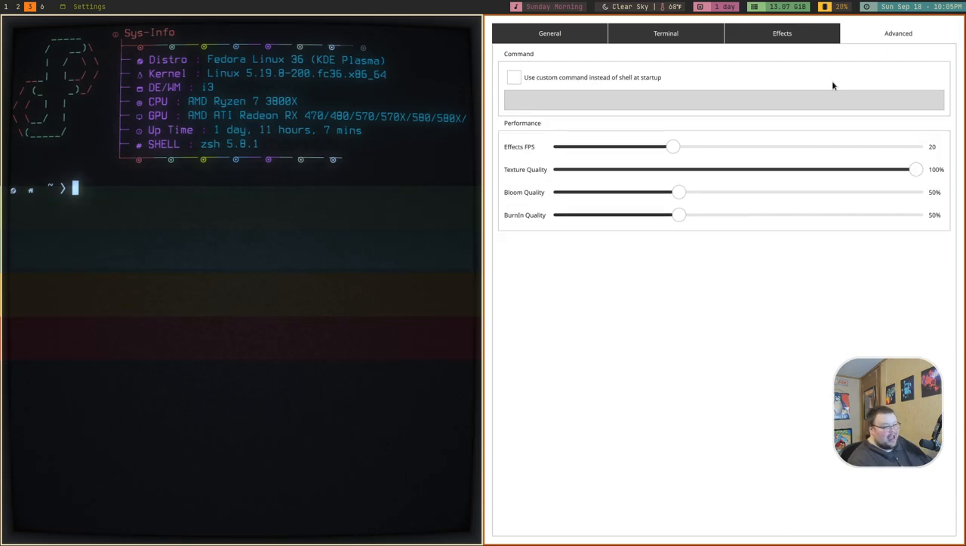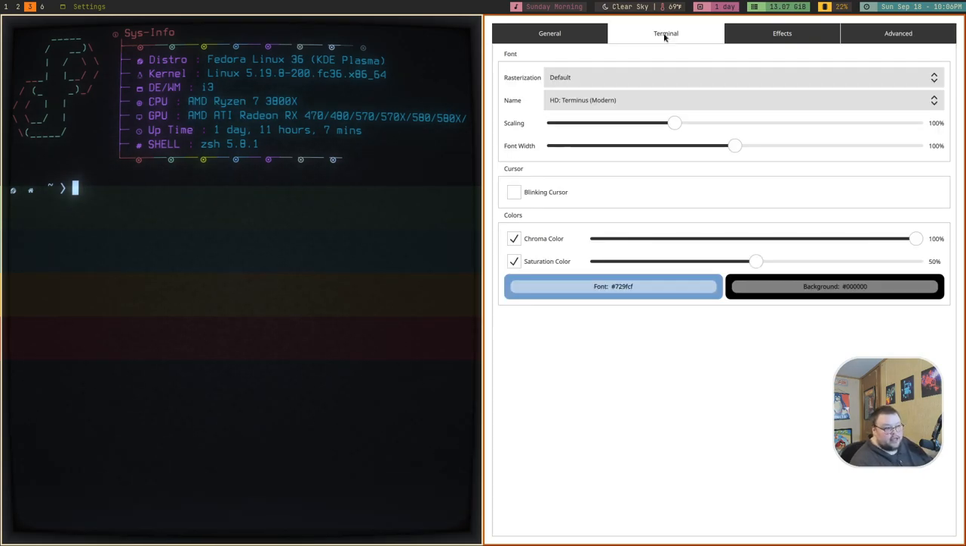You can also choose how well this thing performs and how much resources it takes up. So you can change how many frames per second the effects take up, the texture quality, the bloom quality, the burning quality, things like that. You can also do the normal things like change fonts and scaling and stuff like that as well.